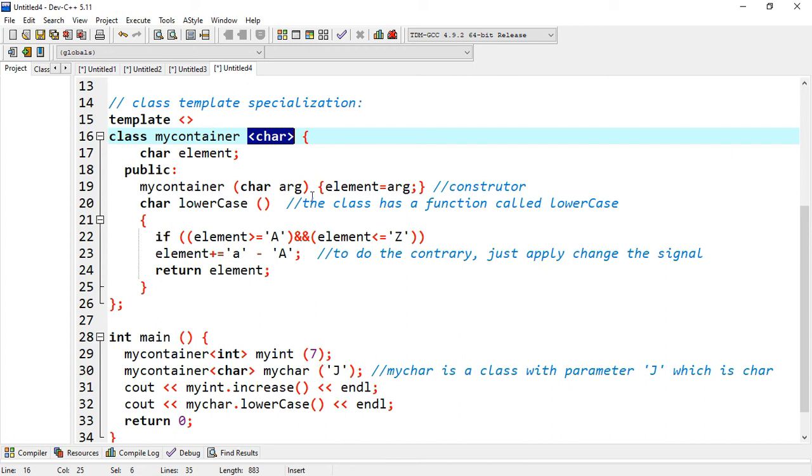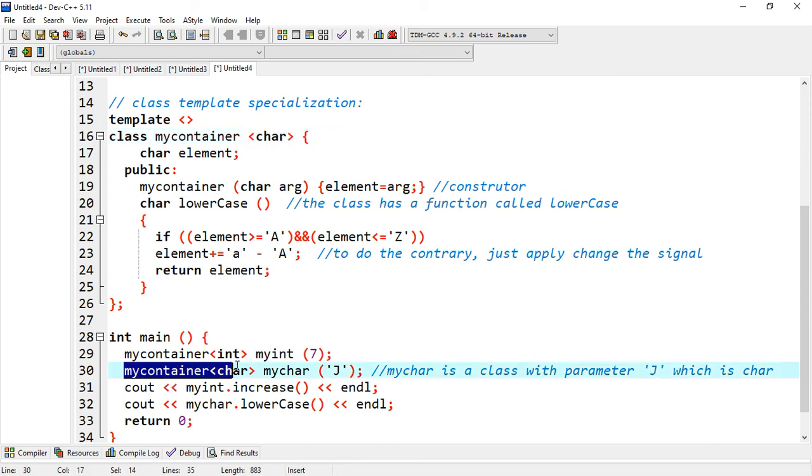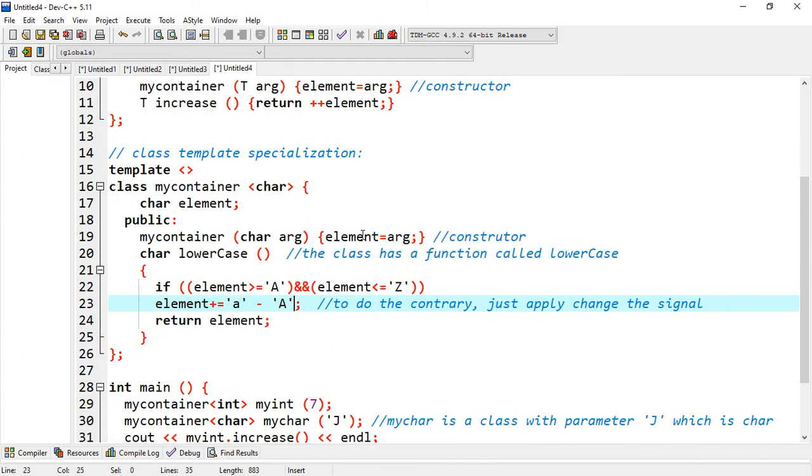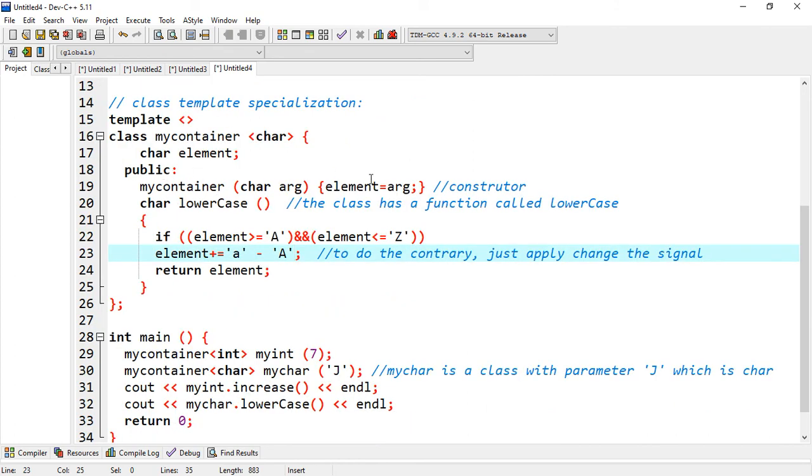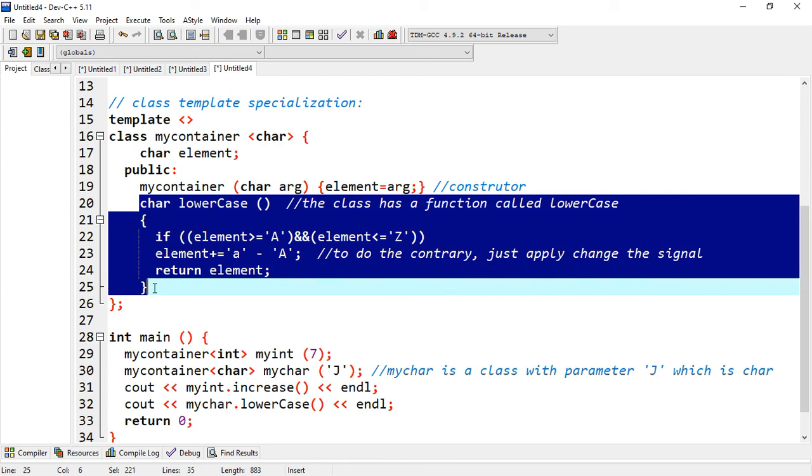And we have a constructor here. And we will use, in this case, my container char. So we are using the ASCII table, where the difference between a minus big A is actually minus 32, if I'm not wrong. But I hope you get it a little bit clearer when we go through this code. So here we have the constructor. We just pass an arg, and the element receives arg. Char lowercase, so this is a function that returns an element.